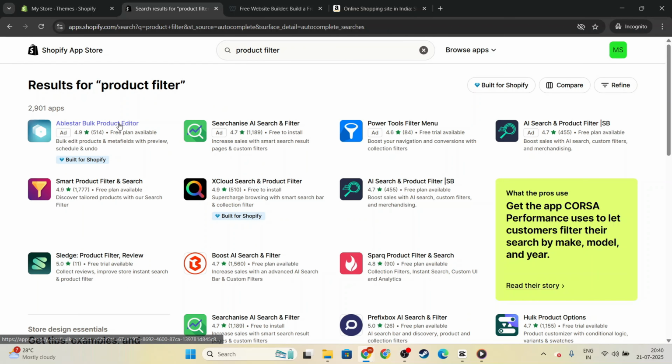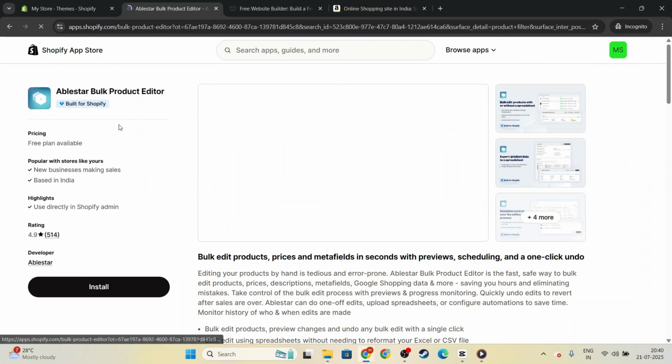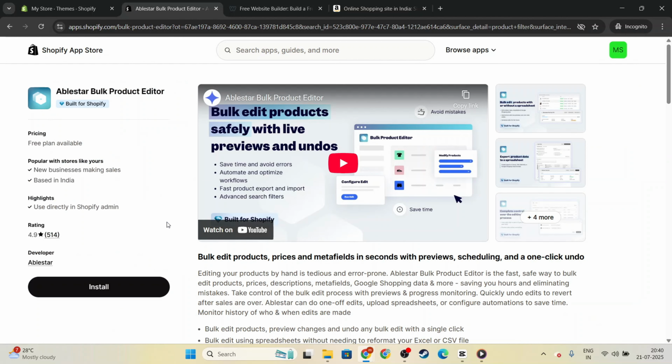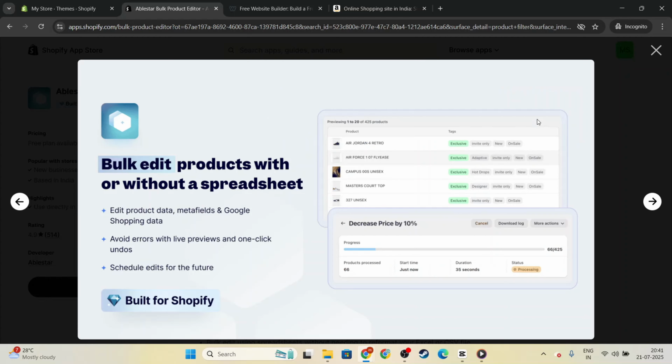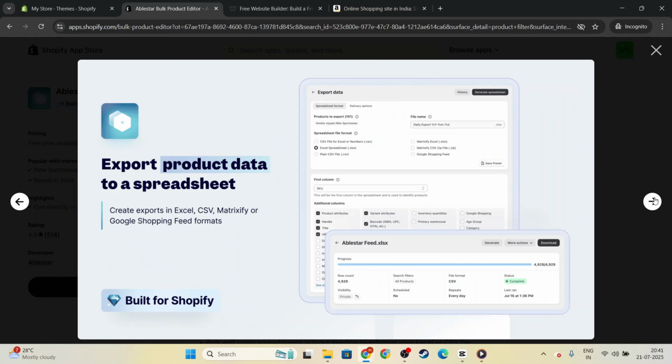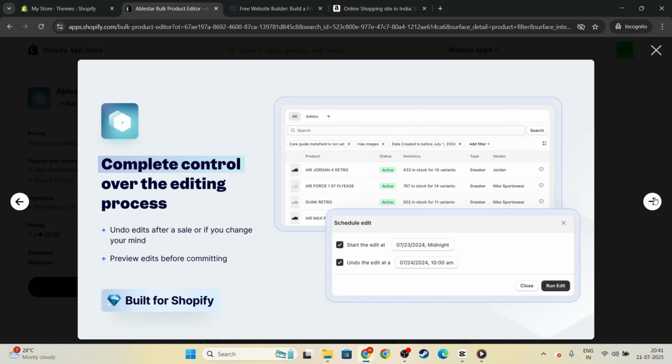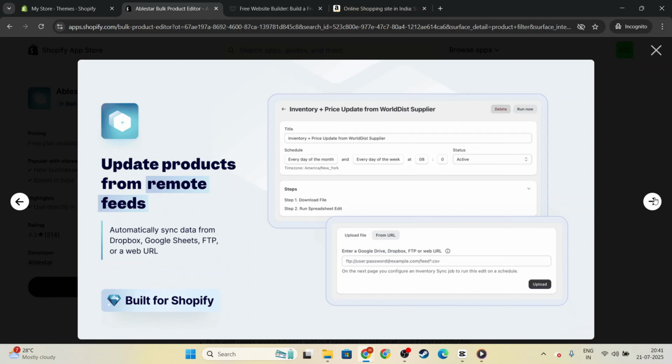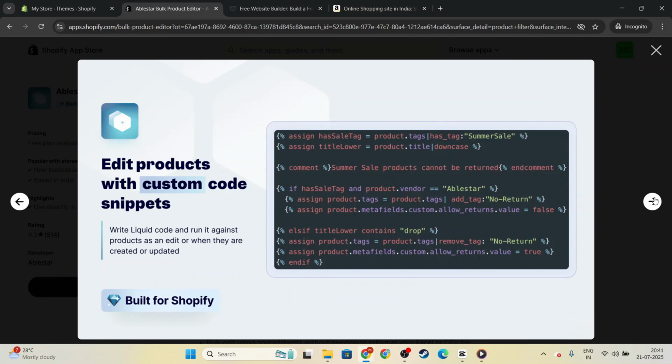Popular choices like Product Filter Search or Boost Product Filter Search offer robust filtering options, sometimes with additional features like search optimization. Once you've chosen an app, click Add App, and follow the prompts to install it into your Shopify store. After installation, the app will typically guide you through its own setup process, which usually involves selecting which filters you want to activate and personalizing them to fit your store's style.